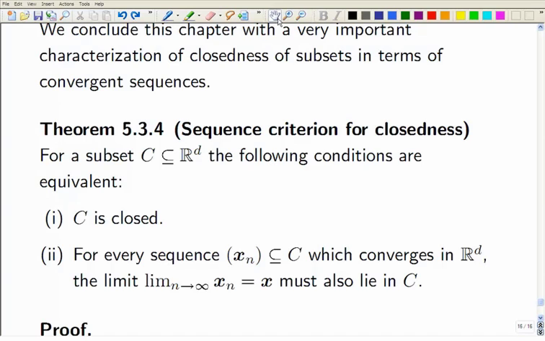Okay, so at the end of last time we were talking about the sequence criterion for closedness. Now, remember, we have a definition of closed, meaning that the complement should be open, but sometimes it's useful to be able to check things in terms of sequences. And in terms of sequences, you can tell if a set is closed by finding out whether or not you can escape from the set by taking the limit of a sequence.